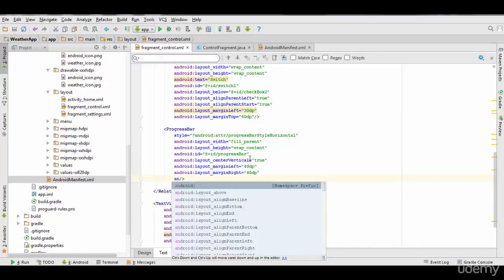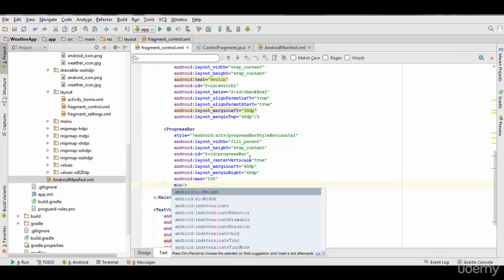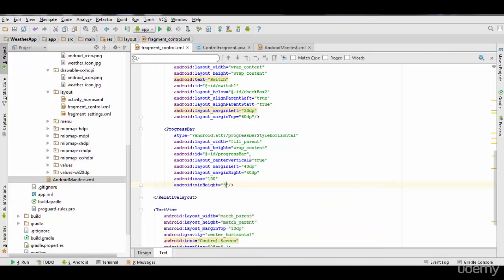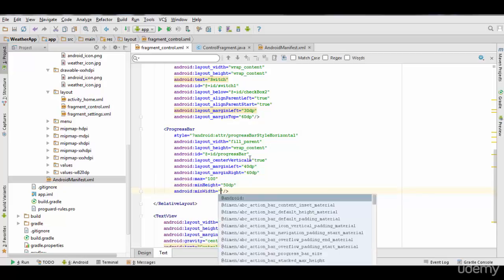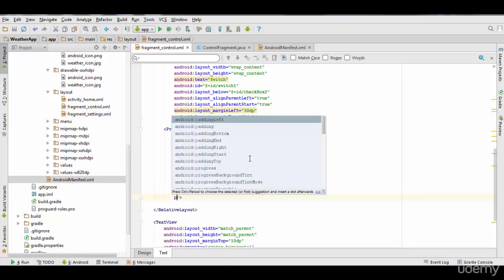We will use the Android max attribute to set the maximum value of the progress. In this case, we set the maximum value as 100. We will also set the minimum height and width for the progress bar. The Android minHeight attribute sets the height for the progress bar. The Android minWidth attribute sets the width of the progress bar. In this case, we set the required width and height of the progress bar. We also set the Android progress attribute to set the number in which the progress bar value will be incremented. We set this value as 1.